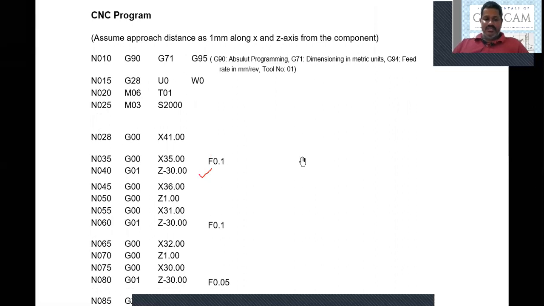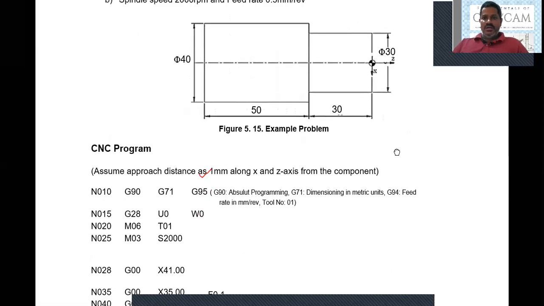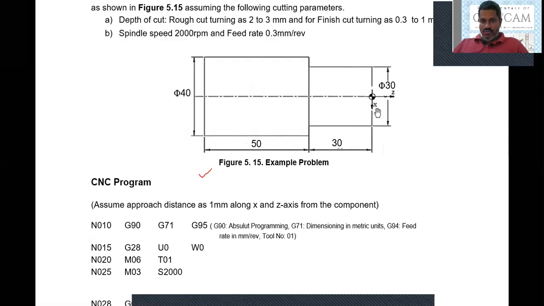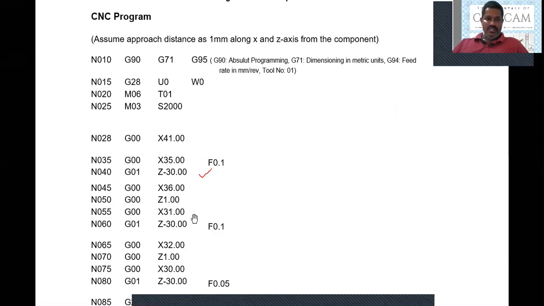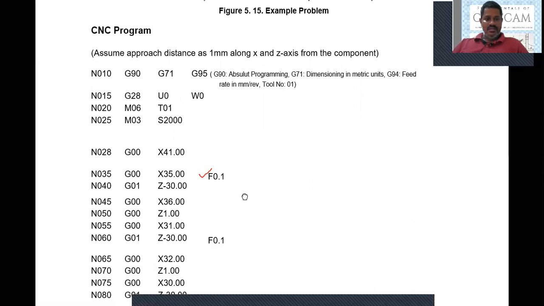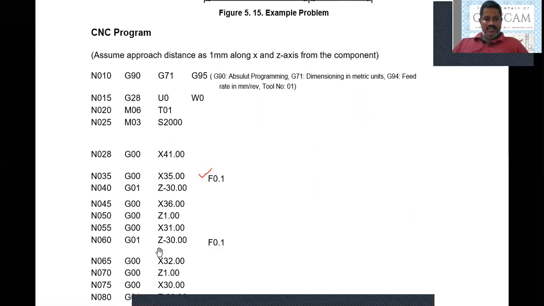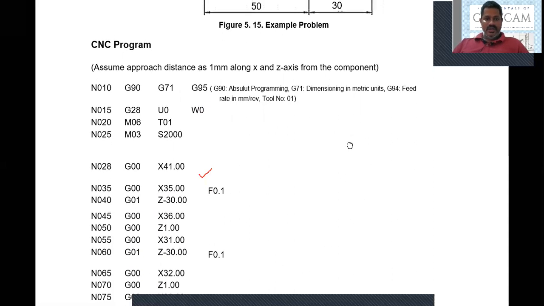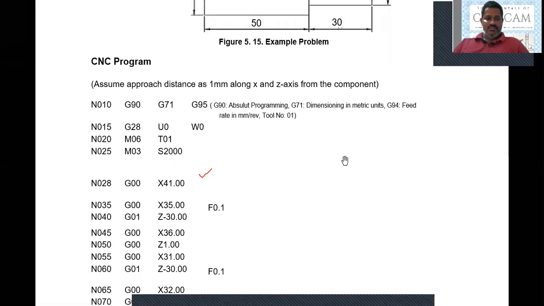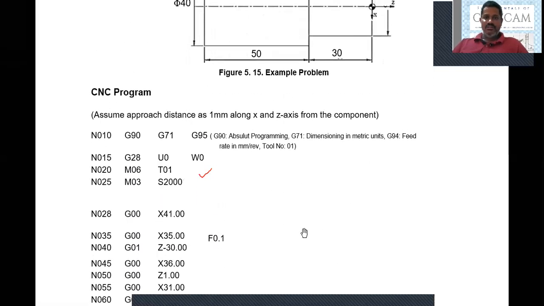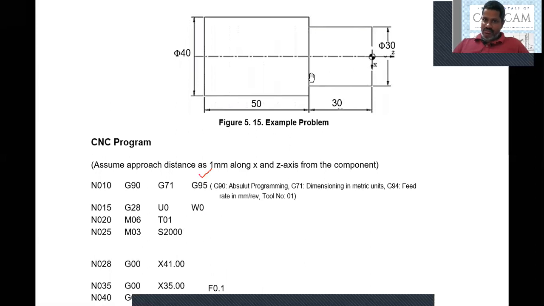After moving 1 mm distance, we move forward by giving depth of cut. Now we move forward to X31. Yes, exactly, now we are at 31. Then we can provide the feed rate. So 31 mm. Now let us move backwards, 30 mm.